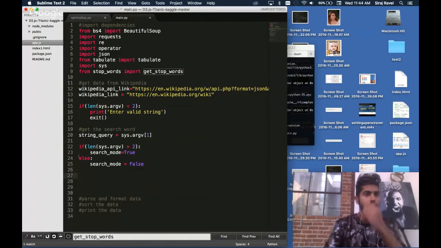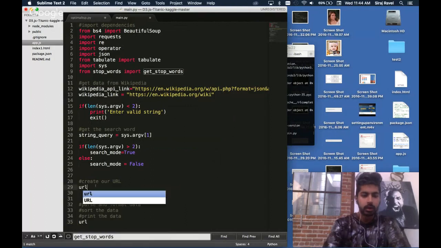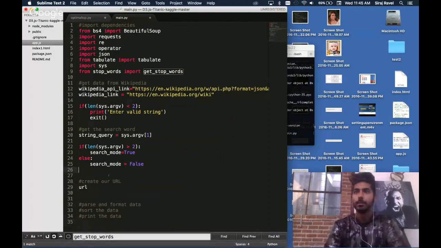Okay, so this is going to remove stop words if we want to. All right, so let's go ahead and create our URL. Let's create our URL, right? So the URL is going to, hold on. URL, move out of the way.